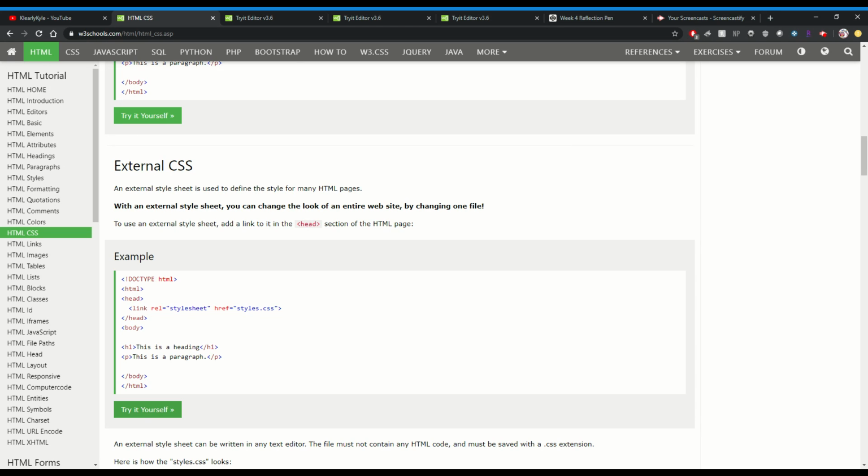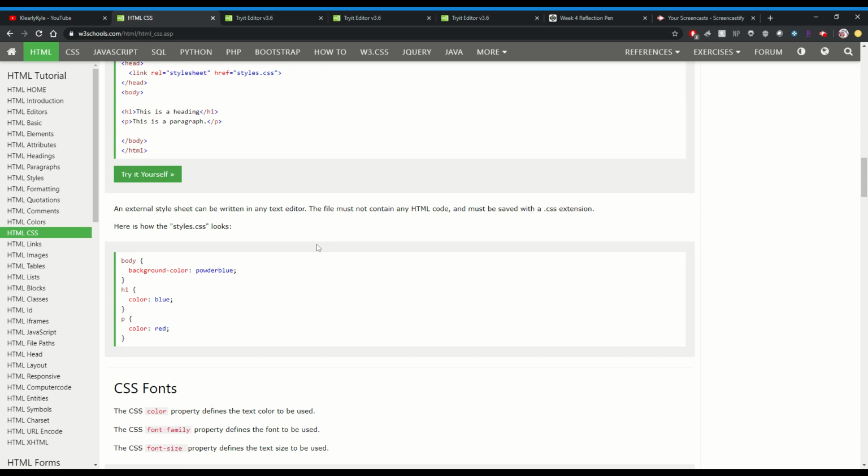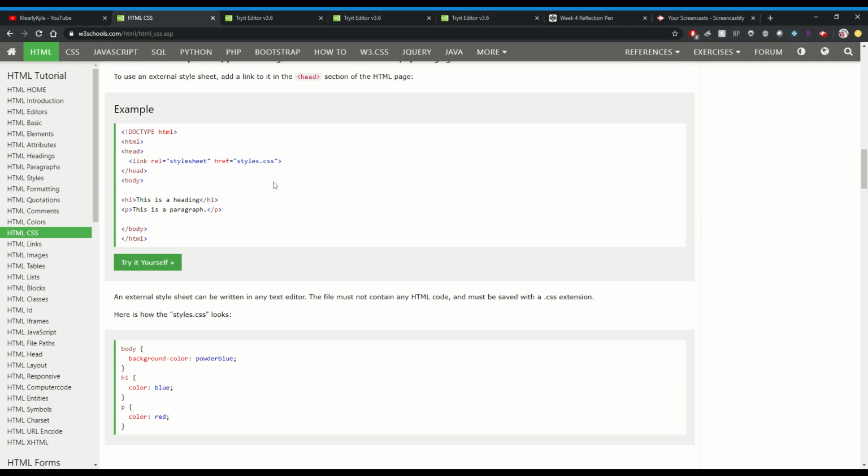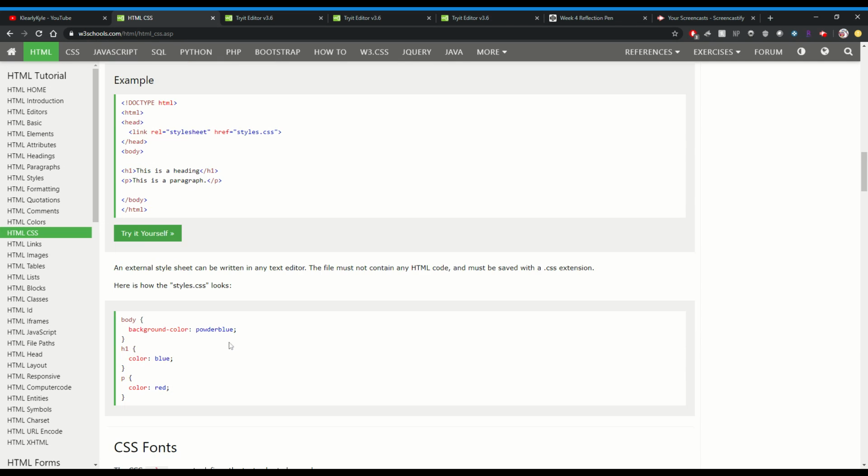With external CSS, you have to have a separate file that is not written in HTML. You can use any text editor, but it cannot have any HTML in it, and it has to be saved as a CSS file. Within that CSS file, you can basically edit all the web pages on your website if you link that specific CSS file in your HTML file.